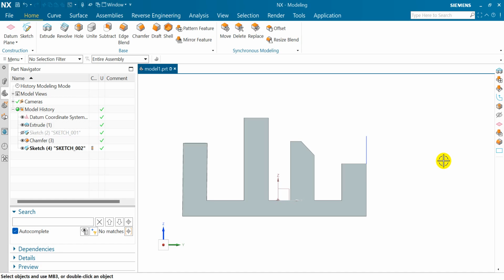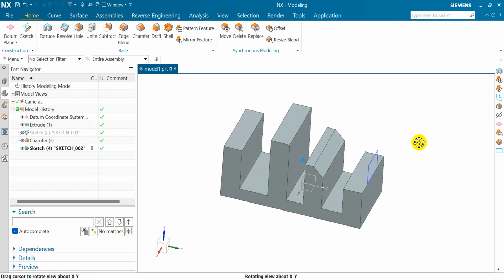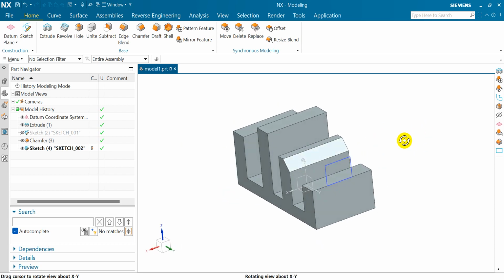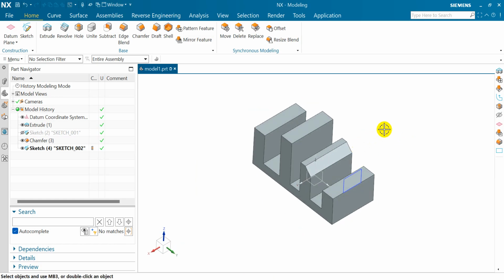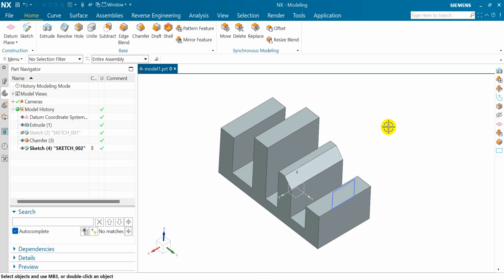Today I will discuss Extrude in NX CAD. First of all, open NX software and create this part. One is 3D and one is a 2D sketch. Rotate the 3D part. Now go to Extrude. There are many options for Extrude.